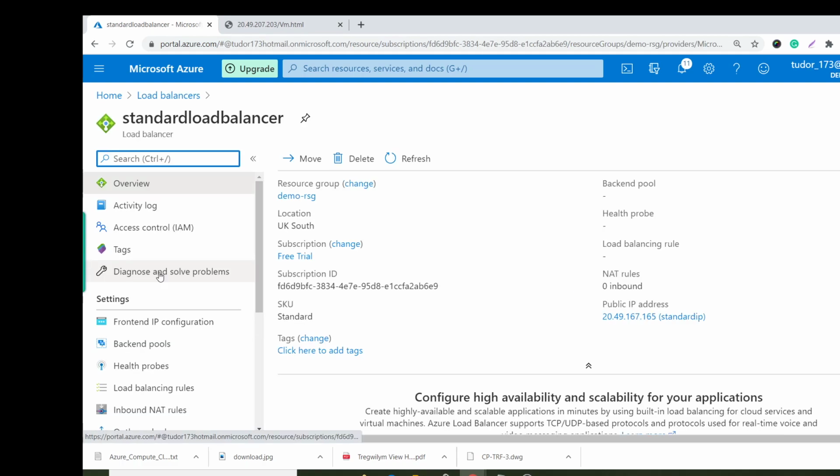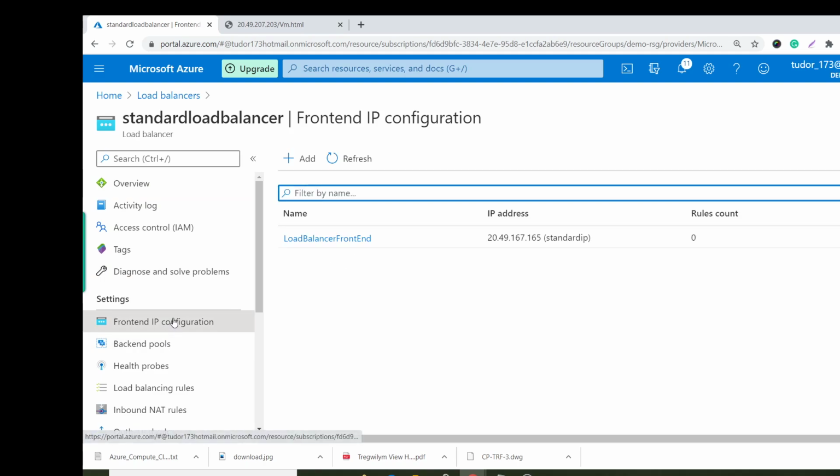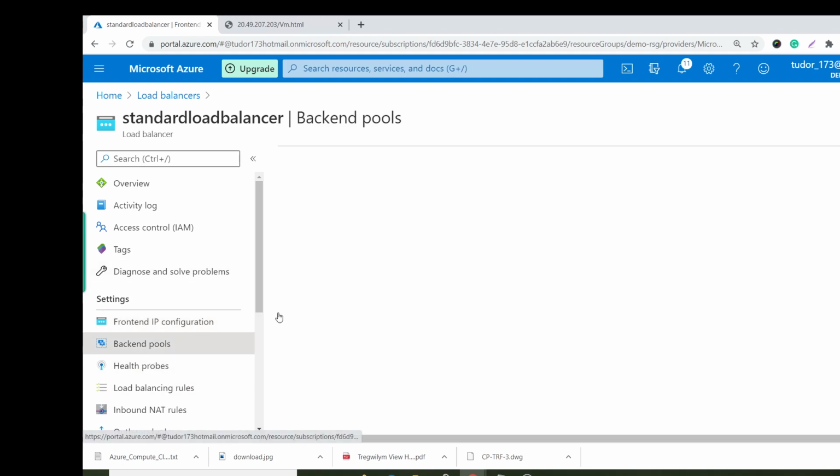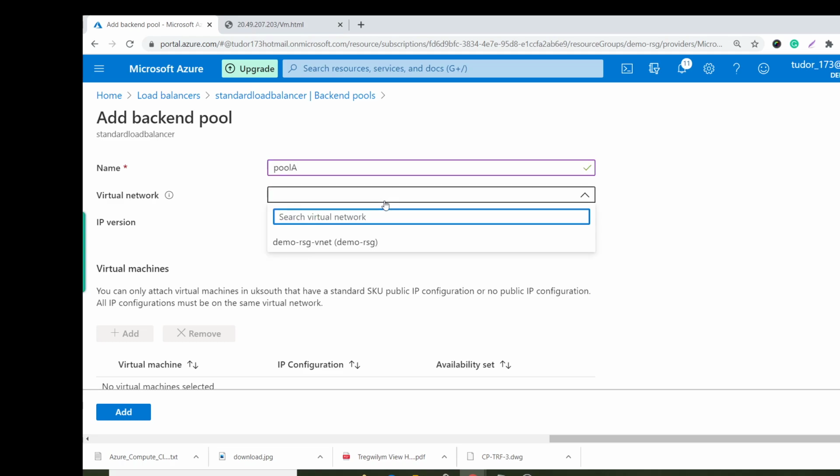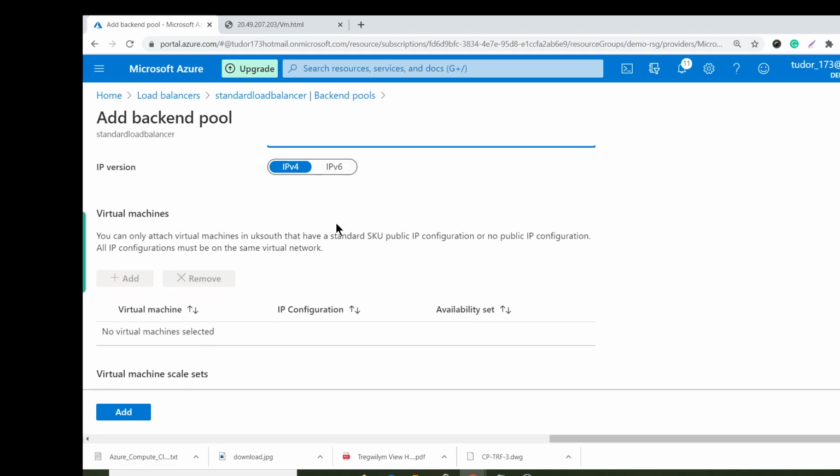Go inside the load balancer. Now what we have to do is create a backend pool where we will add our virtual machines, the health probe, and then the load balancing rule. It already has the IP configured, which we created. Go to backend pool and let's create a backend pool. We can call it pool A. The virtual network which both machines are linked to is just one for now. We can create that.